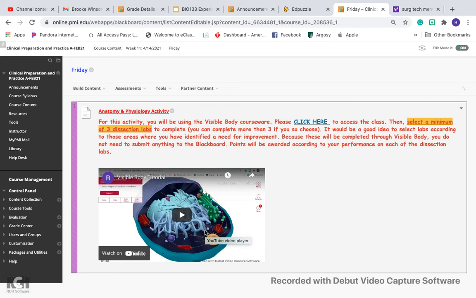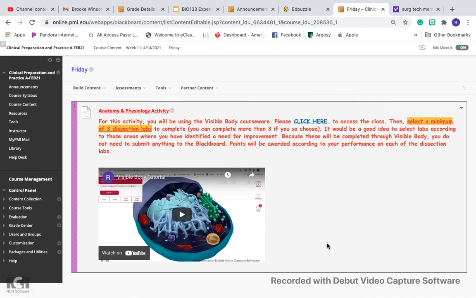Because it is going to be completed through Visible Body, you don't need to upload anything. It would be a good idea to select labs according to your individual needs. Where do you need some work or some help? Select the labs in that way. I think that would be good for you. And then points are going to be awarded according to your performance. We're going to take an average. So if you get a 90, a 90, a 90, then you're going to get 90% of the points, which is 45 points for each of these activities. Okay, I think that's it for that.